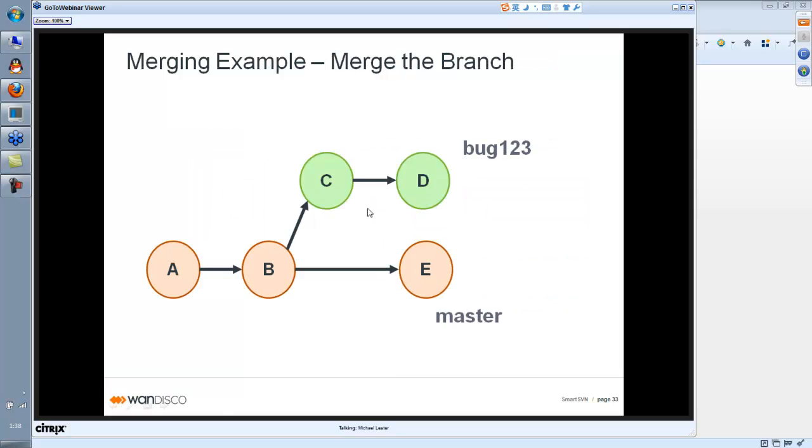So where we are now, we've had a change in the bug 123 branch, a change in the master, and at this point you may merge those changes together. Because you may be working on many different branches and fixing different bugs, and at some point you're probably going to have them all merged into the master so you can transmit it to somebody else. When we merge them, it's going to take these changes, move them in with these changes, and give you one file, which may or may not have a conflict depending on what changes you made.